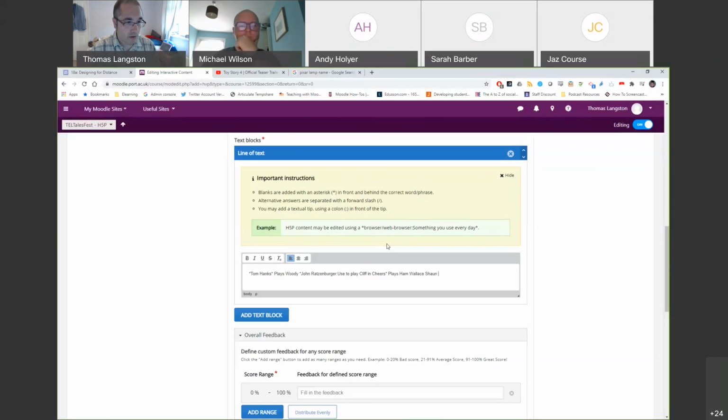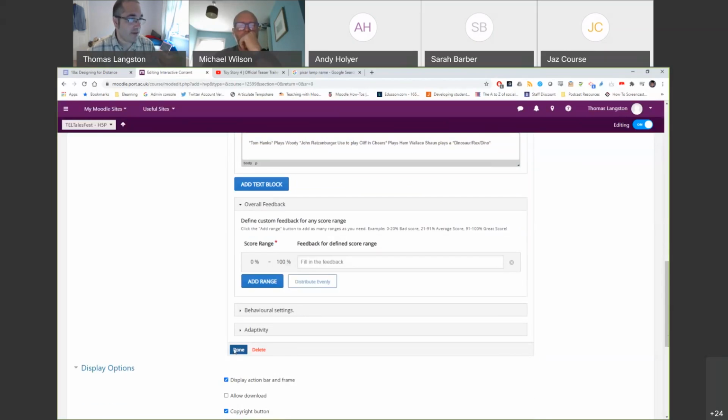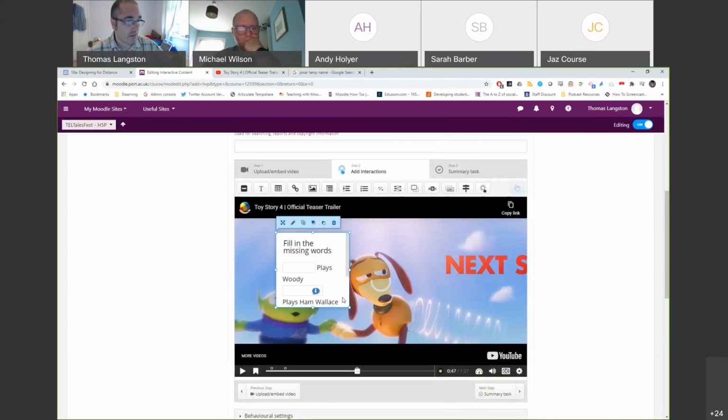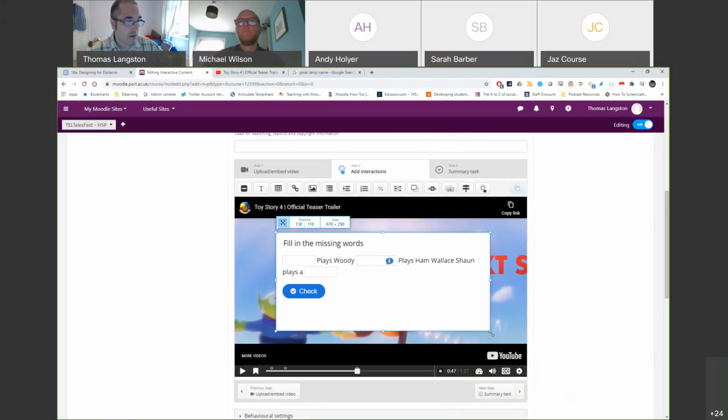Wallace Shawn plays a. Now this is where we could do dinosaur, but it could be plays. Well, it's because it's got a in there. It wouldn't be Rex, but let's do it that way in case people get it wrong. So alternative answers slash Rex slash Dino, and close that off. I'm going to save that. And there we go. So you go through the video and add stuff in.